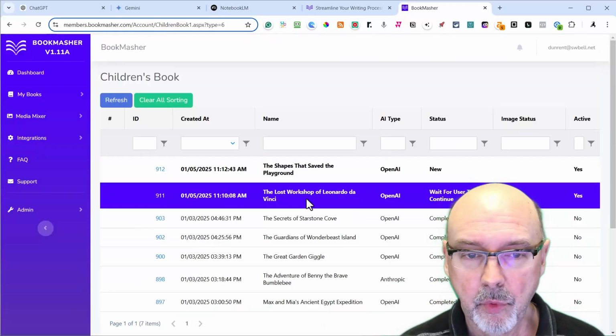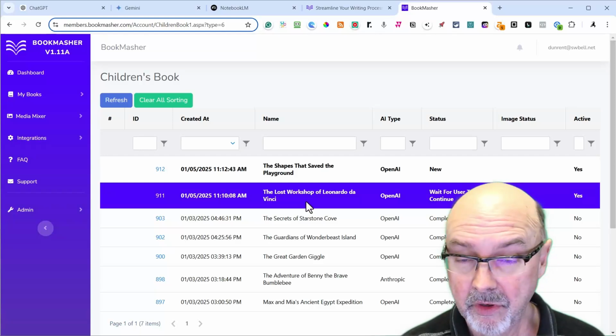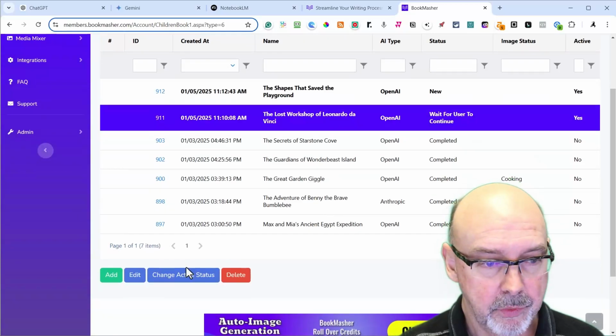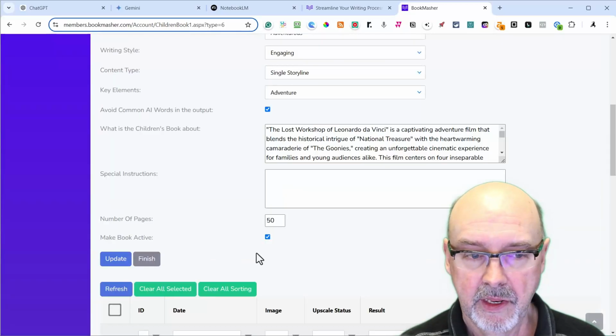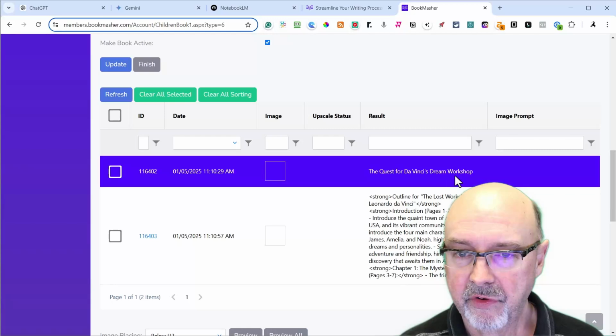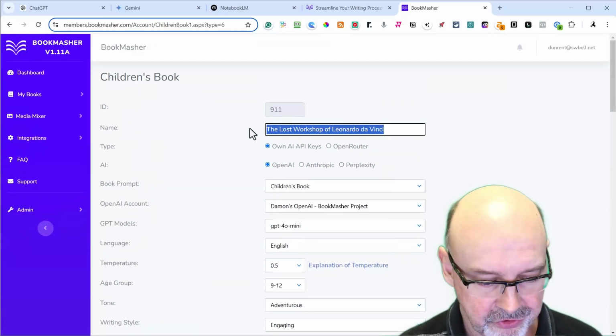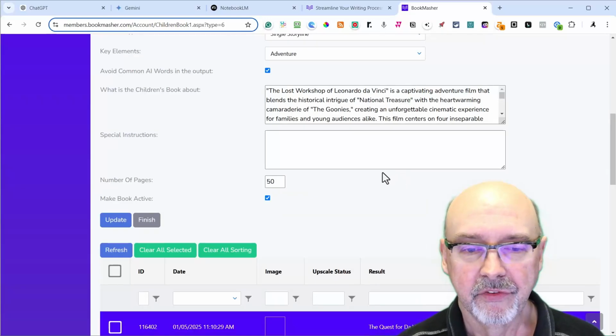Now, this is the time where we're going to come in and see the title and the outline because it's waiting for us to continue. I'm going to hit edit. So let's look at the Quest for Da Vinci's Dream Workshop. Actually, I like this better. The Lost Workshop. I like that better as the title.